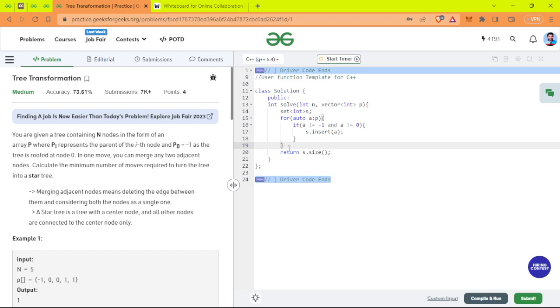If you want the code in Python, you can also use a set in Python, and you can use hash maps in Java. We can also solve this using a map in C++ as well.